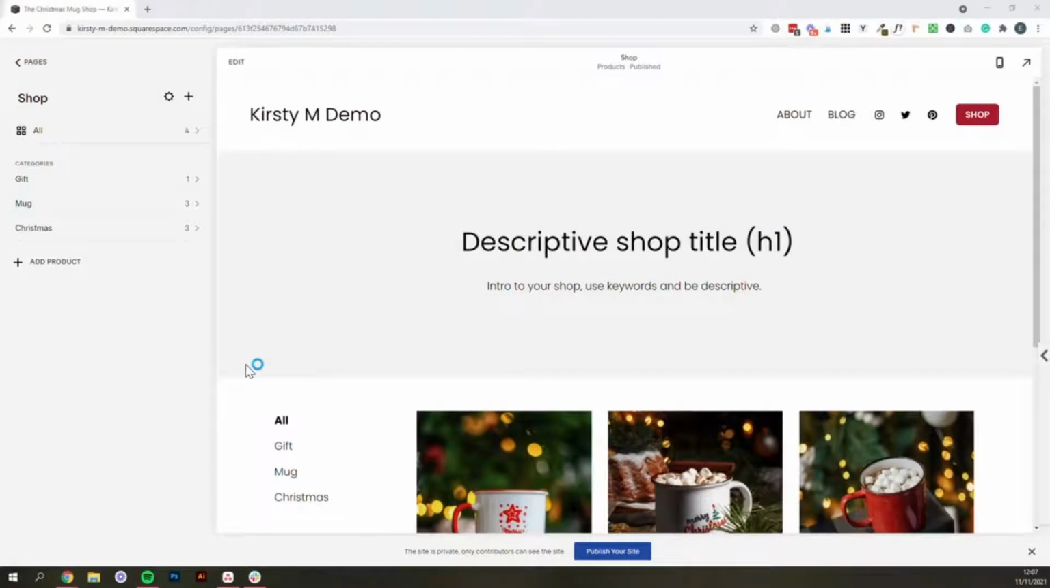So let's take a look at this demo site I have here. We'll break down the shop page and look at areas where you can maybe make improvements for your SEO to help you get found by Google, and also to make it an easier shopping experience for your customers. So we're going to start at the very top.